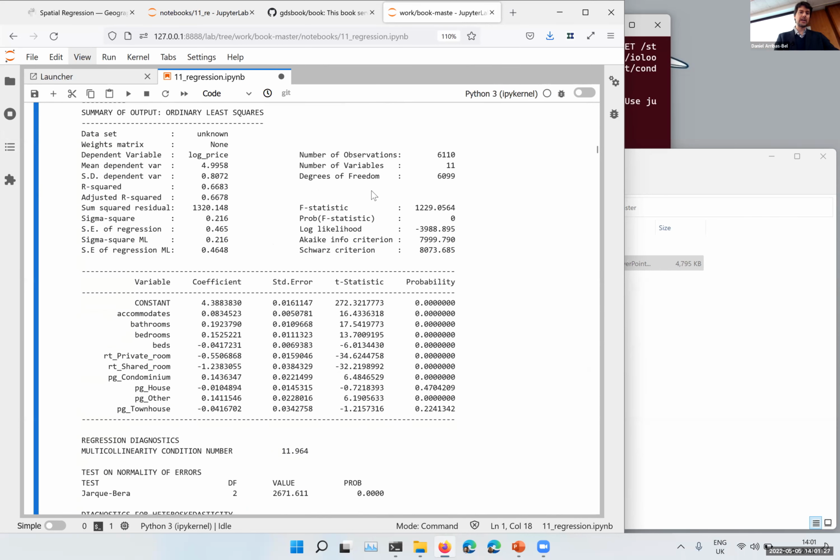And here, right above the coefficients, we have summary information on the model. So we know the R-squared, we have adjusted R-squared. We can tell what is the log likelihood of this model. We have Akaike and Schwarz criterion to compare models if we want. I mean, we have all the usual summary information on models coming from SPReg.